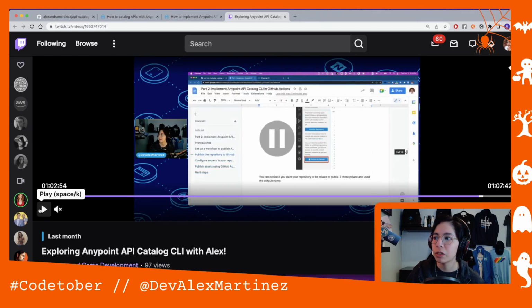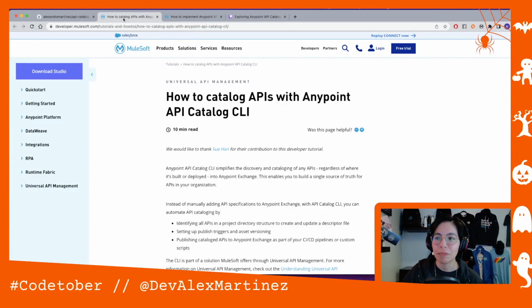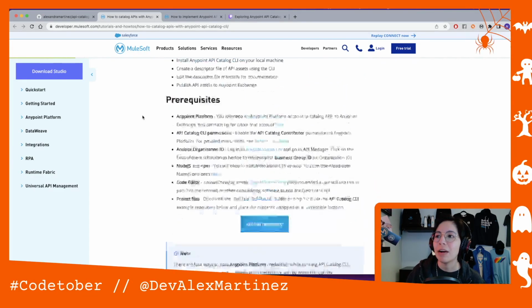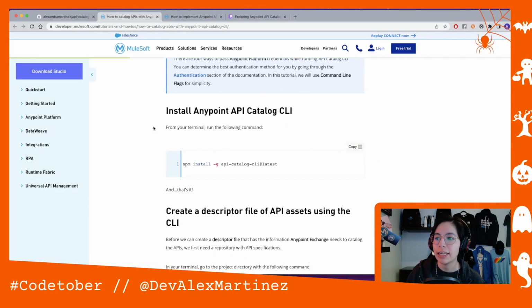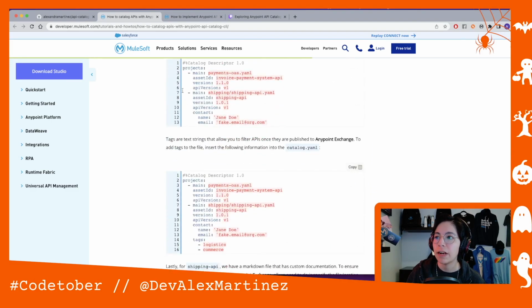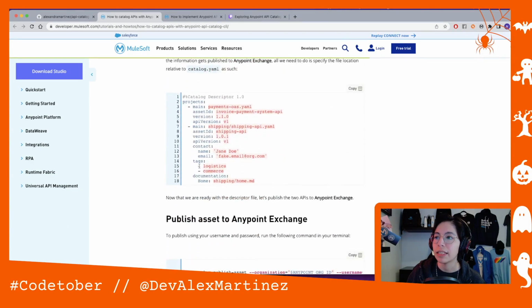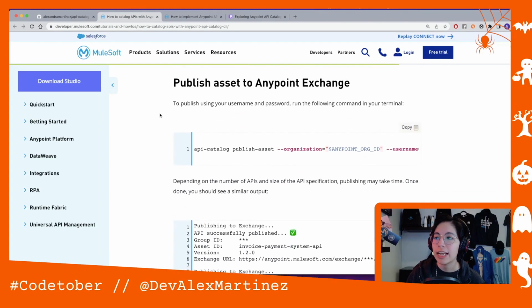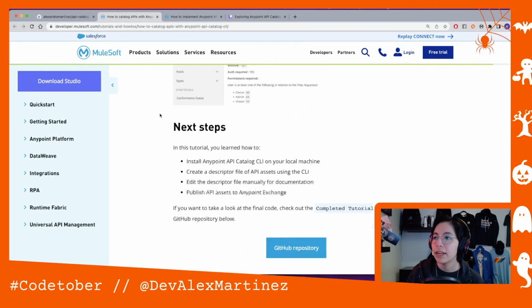This tutorial, when I did this, was just in a Google Doc, but it is now published. The first part is how to catalog APIs with Anypoint API Catalog CLI. So how to install Anypoint API Catalog CLI, how to create a descriptor file, how to edit the descriptor file. So you will end up with something like this. Let me zoom in a little bit. How to publish assets to Anypoint Exchange, and that's it.